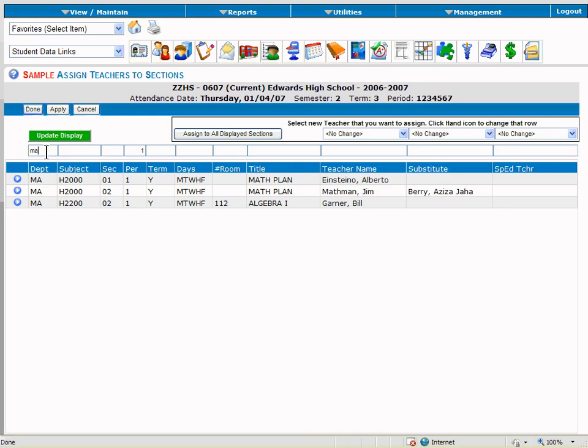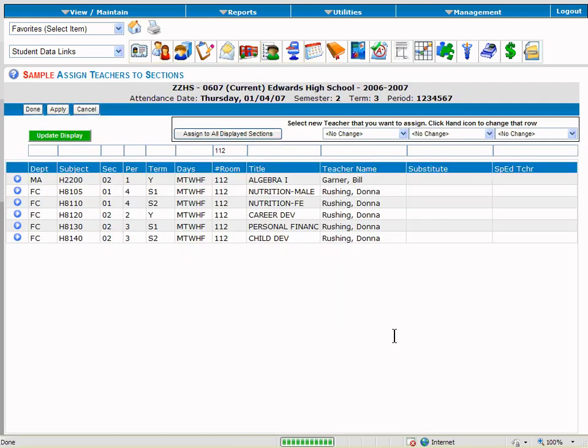If you wanted to find out what teacher was in what classroom, you could use the room filter and find out who used classroom 112 on which periods during the day. These reports can be printed using the printer icon at the top of the screen.